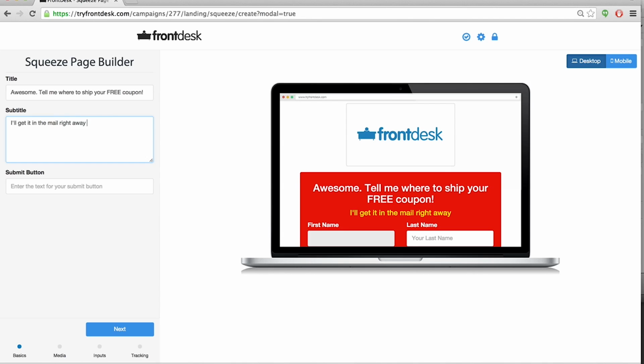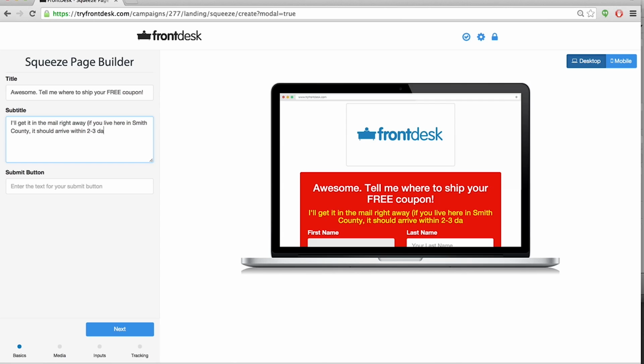And then let's say that you live in Smith County. Let's say that you live in Smith County, Kansas. I'll get it in the mail right away. If you live here in Smith County, it should arrive within 2 to 3 days.